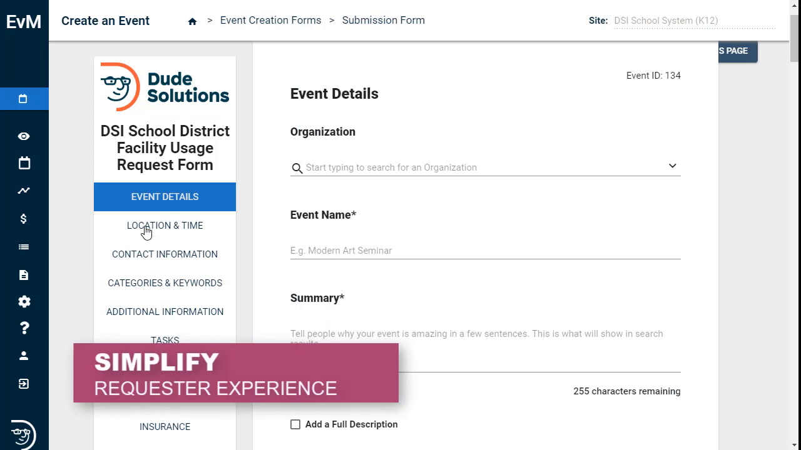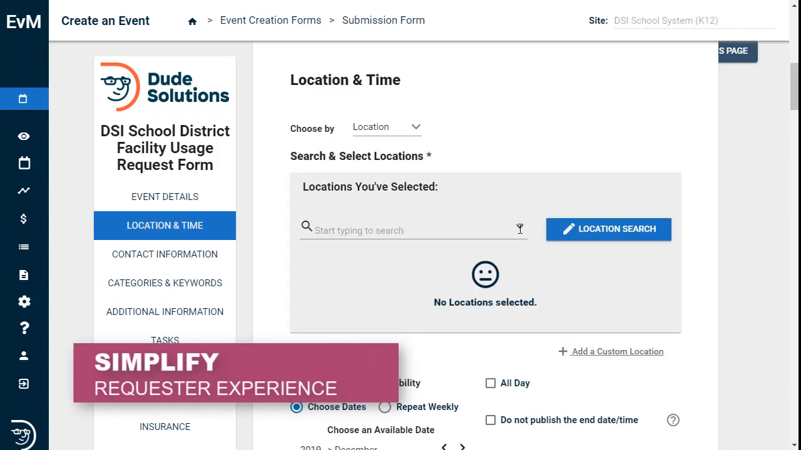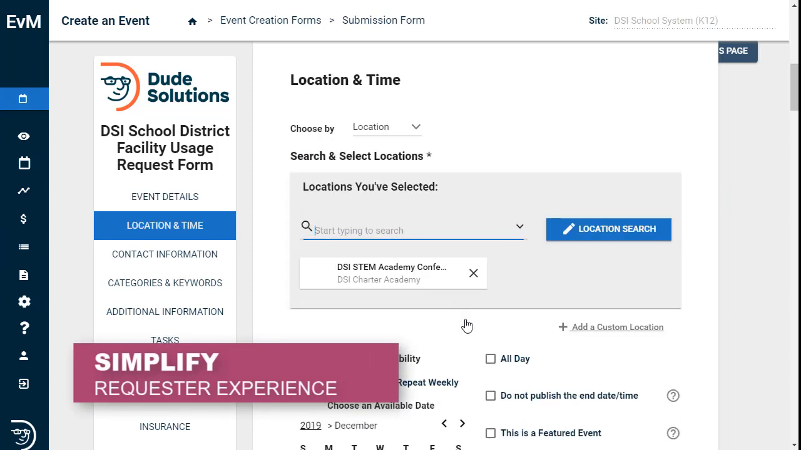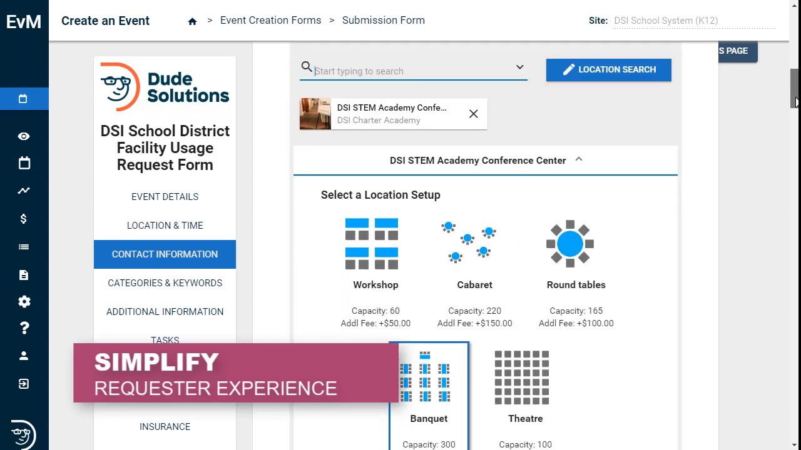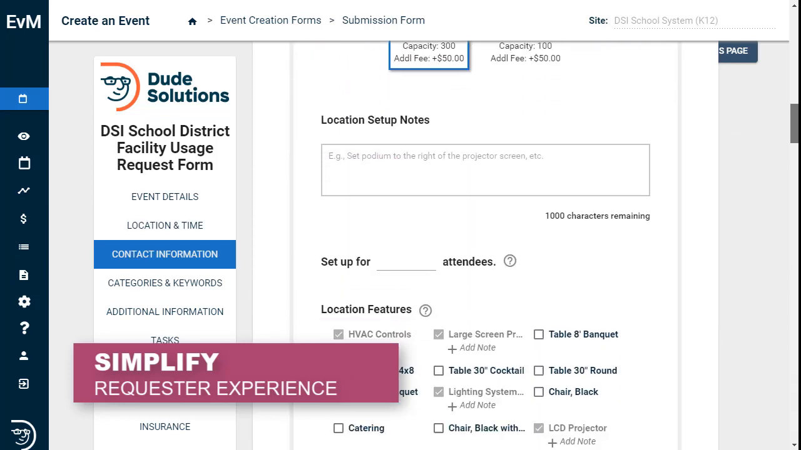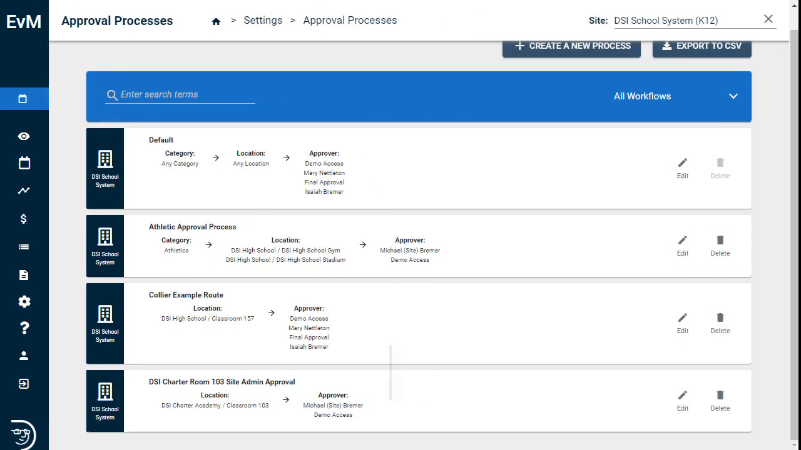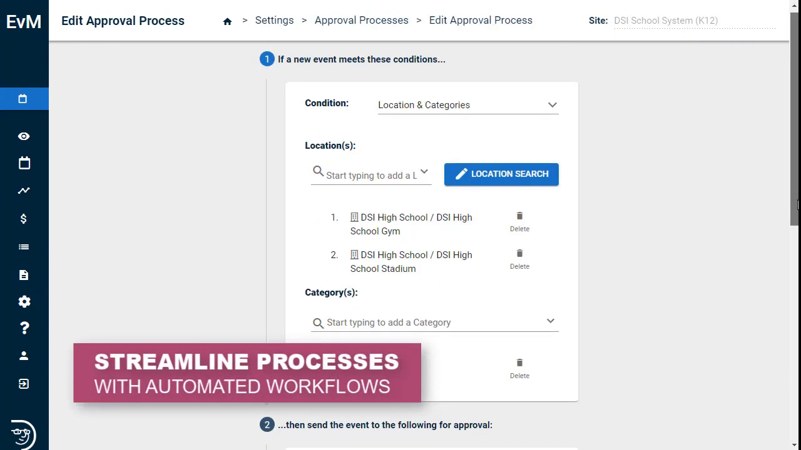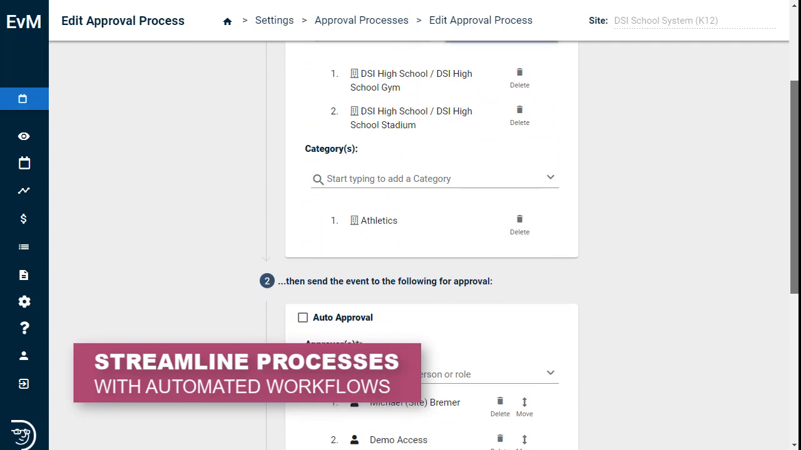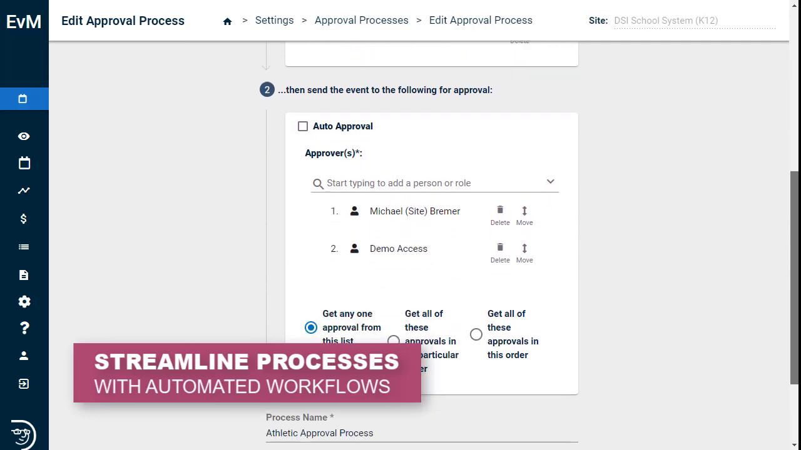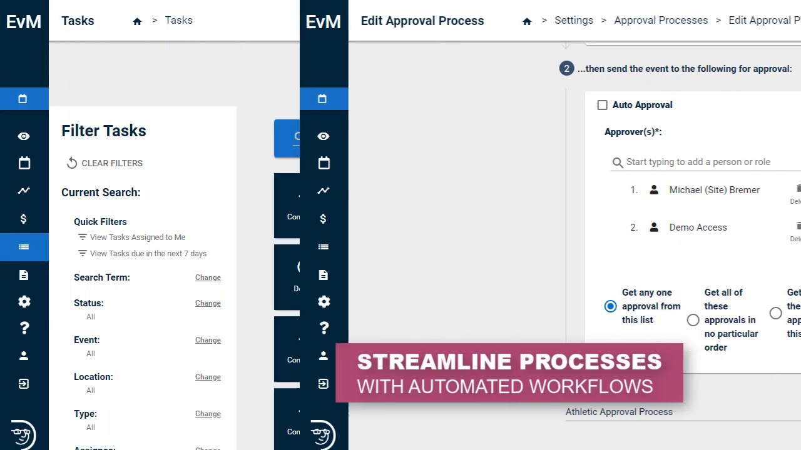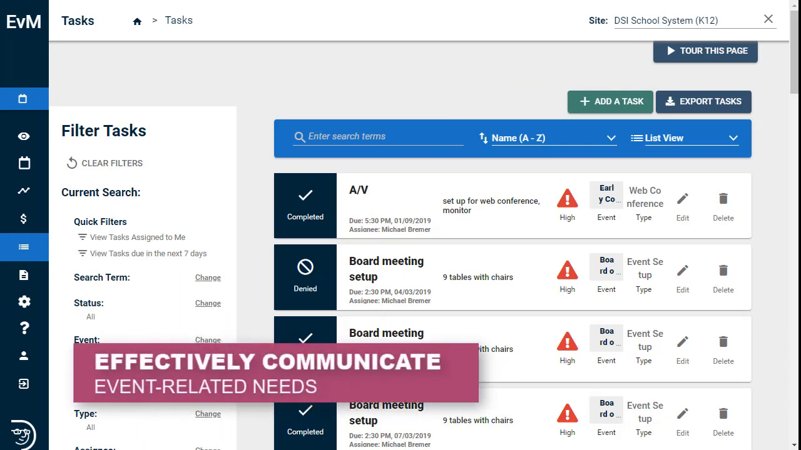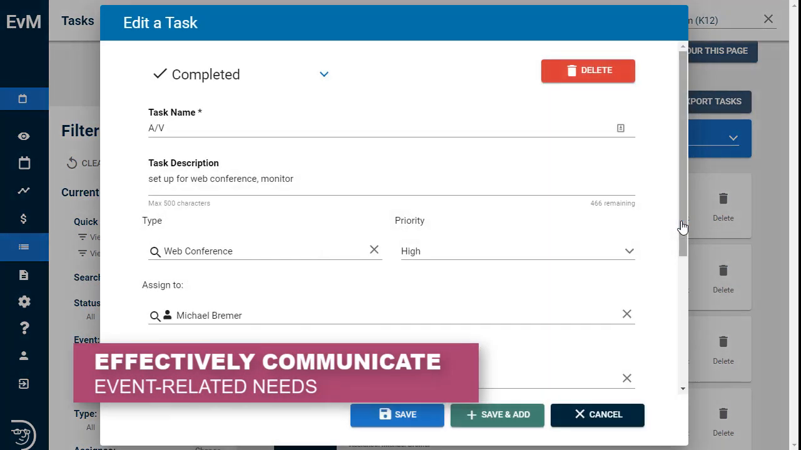Empower facility renters and reduce administrative work with a simple request form that identifies critical information. Set up automated workflows based on facility and usage types to streamline the approval process for key stakeholders. Manage and communicate about event-related needs to the proper service providers to increase internal efficiencies.